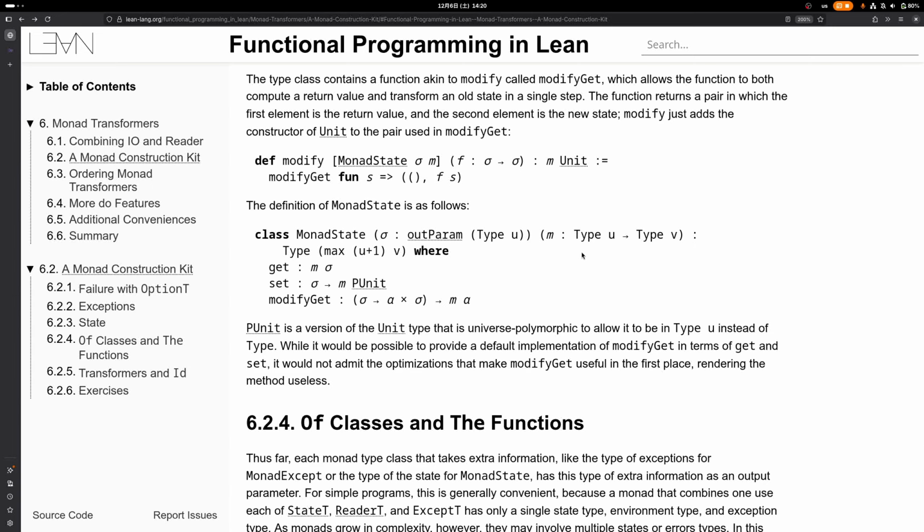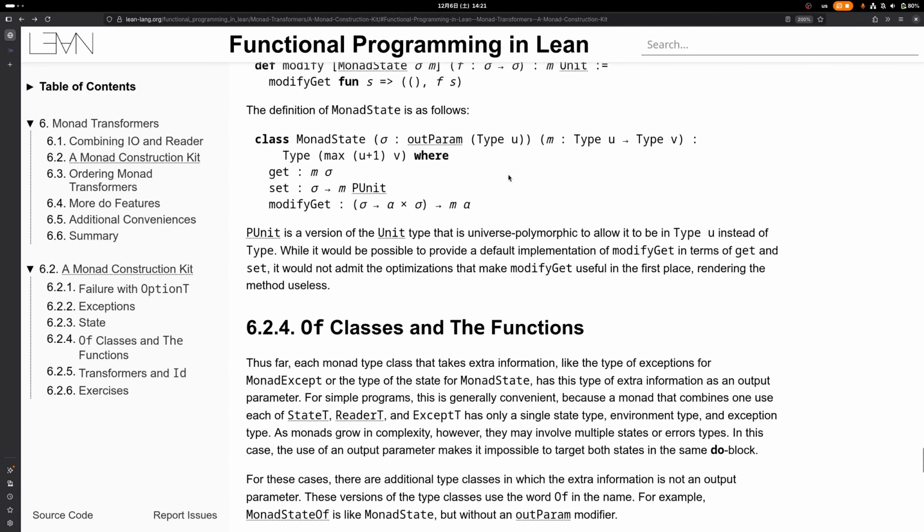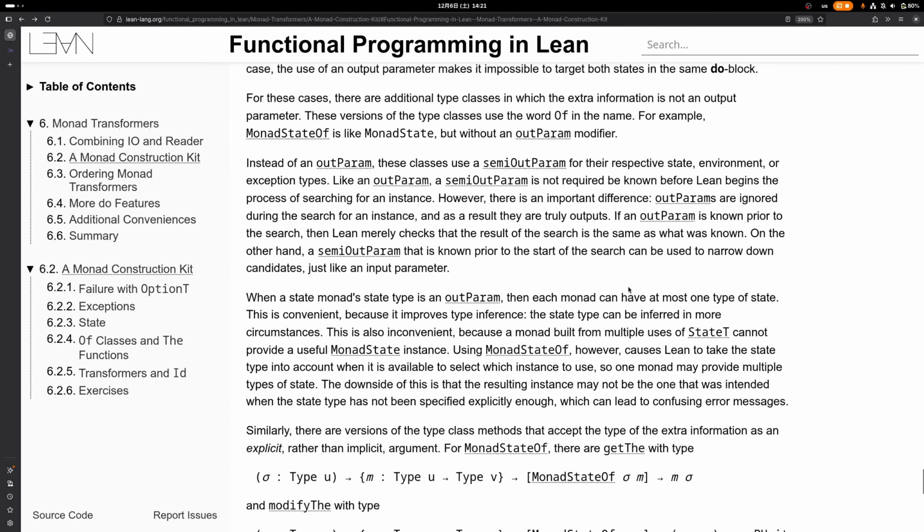And what I'm understanding now is that the semiOutParam will allow us to have the best of both worlds, where if we know sigma, we're going to search using sigma and M for the instance, and if we don't know sigma, then we're just going to search based on M, and I guess then it's going to check if the result is ambiguous or not. So if there's more than one instance, it should probably still throw an error. Yeah, okay, it's also written here.